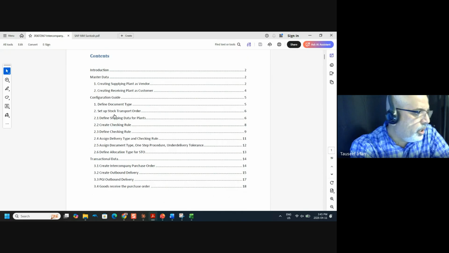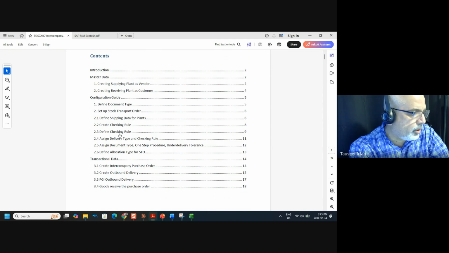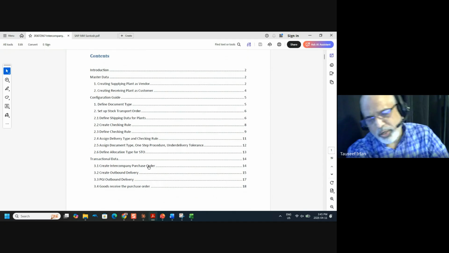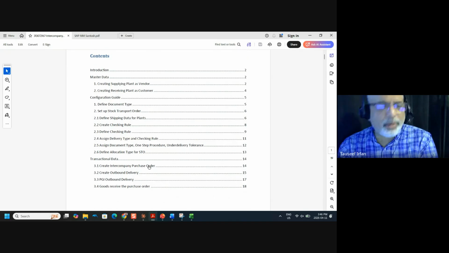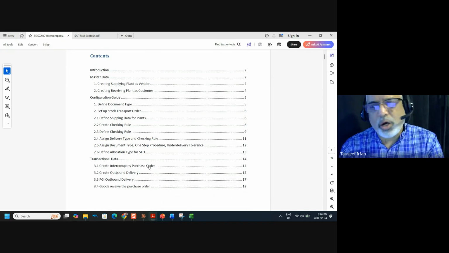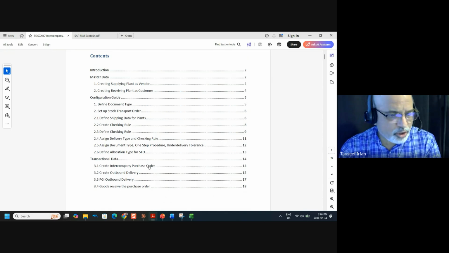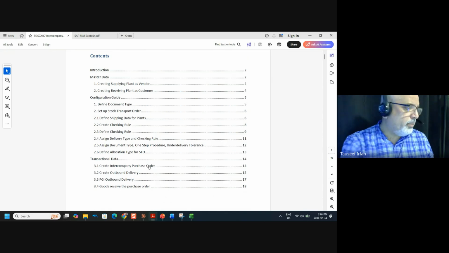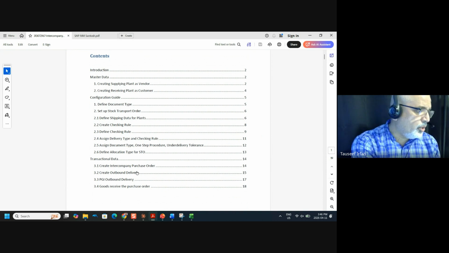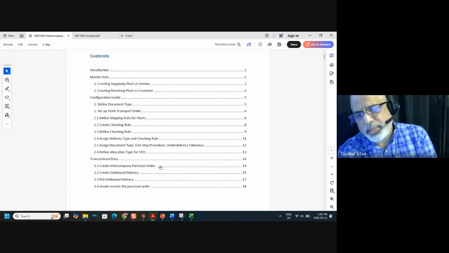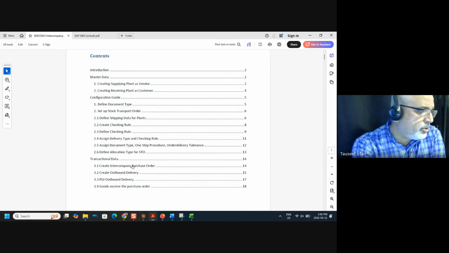This is all the configuration of document type, setting up the stock transport, shipping data, checking rule, and all that. Once that configuration is done, you create an intercompany purchase order, which you write here as purchase order because you use ME21N. It's basically not a purchase order. It is a stock transport order. Sometimes people call it a purchase order, but don't worry, it is a stock transport order, STO. You create an STO here, but the T code is exactly the same, ME21N. So don't get confused.